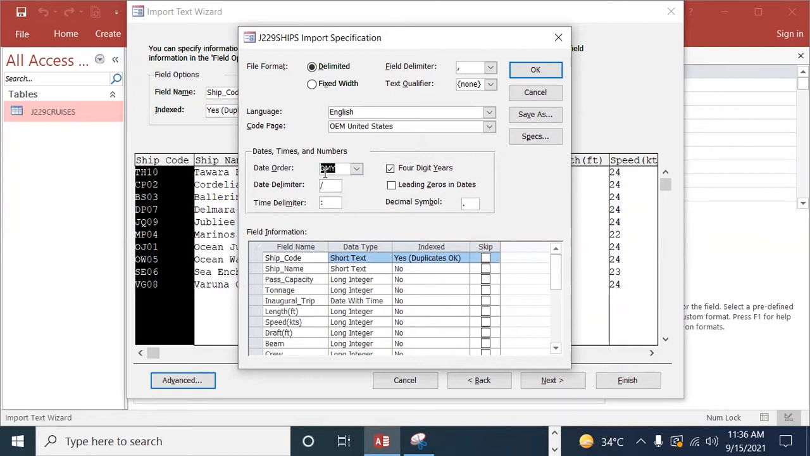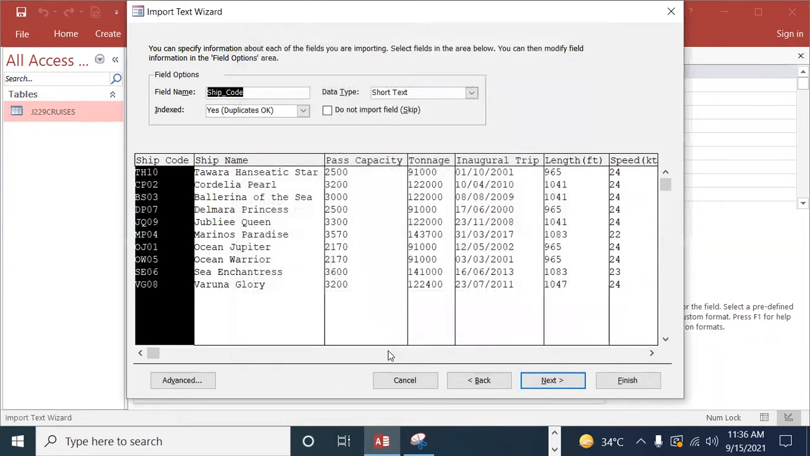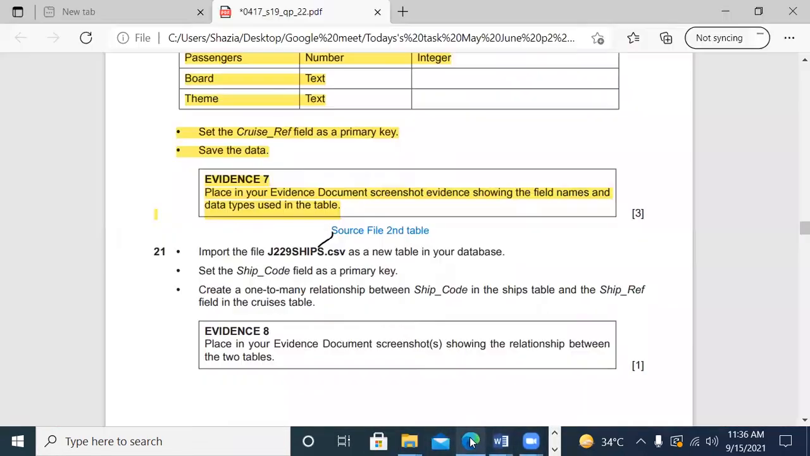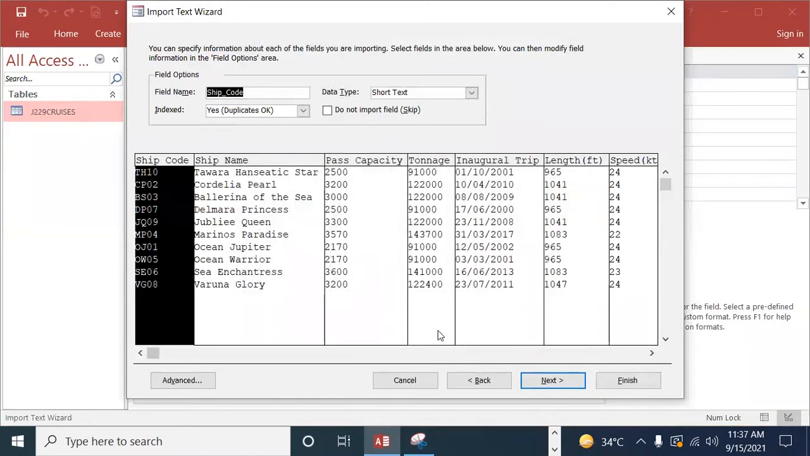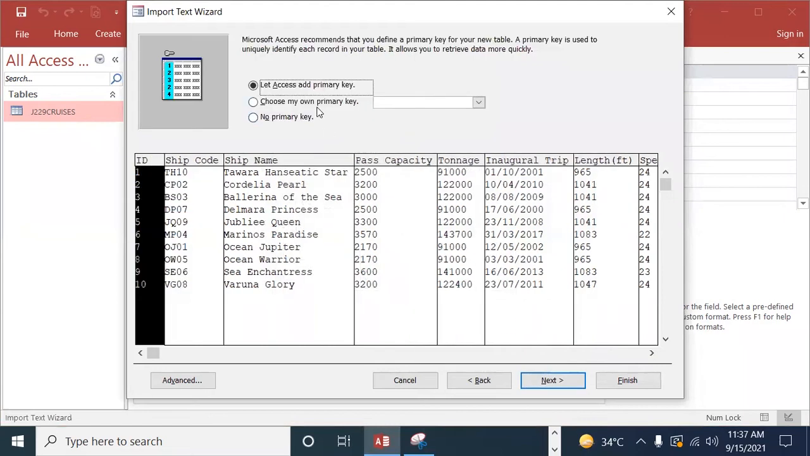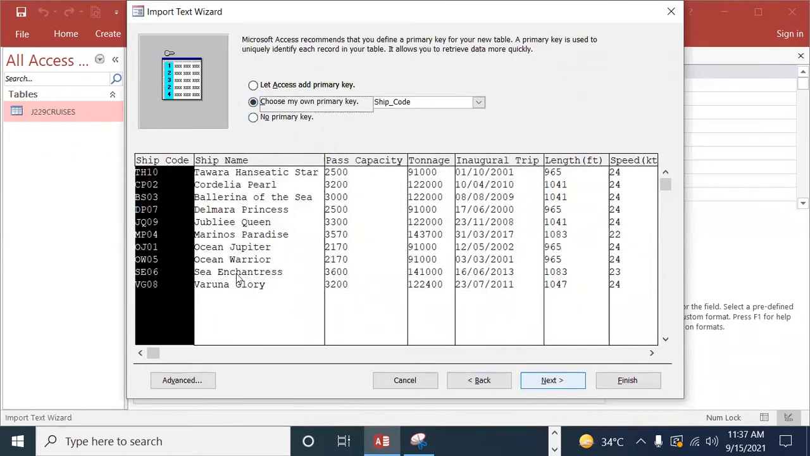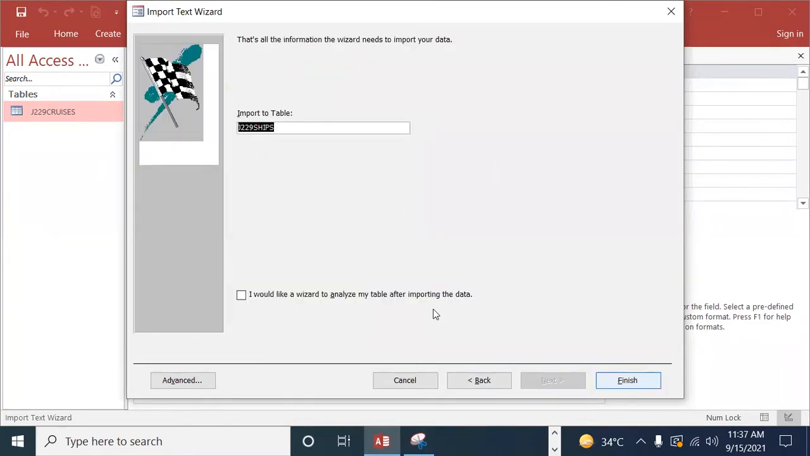Format is always day, month, and year. So, okay. And next, I guess we are asked to make the ship code field a primary key. Ship code should be primary. So ship code, this is ship code. Go to next, choose ship code as the primary, set as a primary key, then finish.